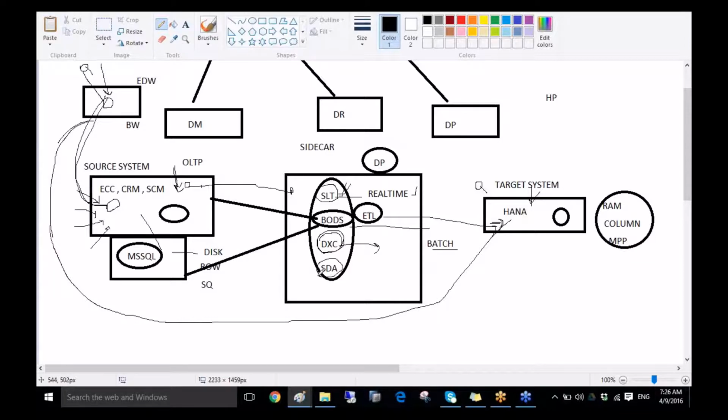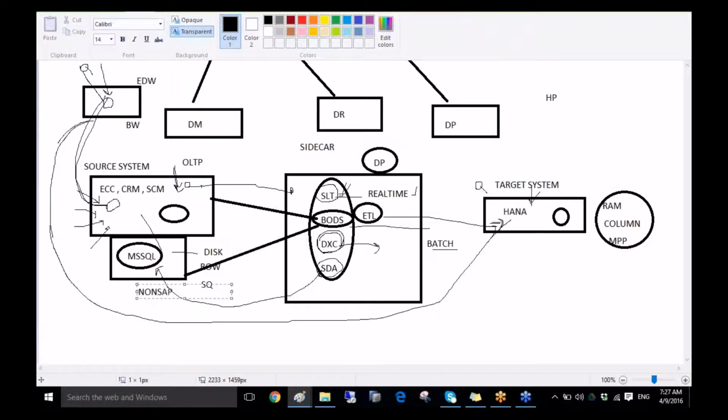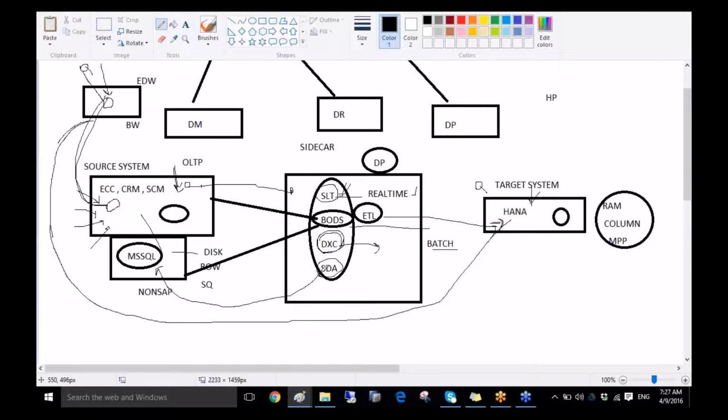And the last one is smart data access. So when do we use smart data access? Smart data access is to connect to non-SAP systems, especially different non-SAP systems like MS SQL, IBM DB2, DB4. You have Hadoop to process semi-structured or unstructured data. So when you want to get data from non-SAP systems, we can use smart data access. Using smart data access, we can connect to a non-SAP system by using a driver called ODBC, Open Database Connect, and get the same data to HANA.